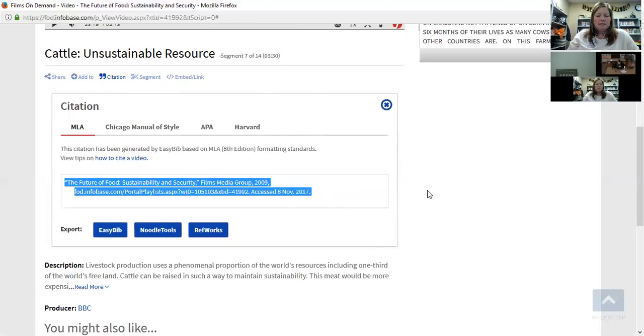Any questions about this database? No? Do you guys want to spend a couple of minutes searching to see what you can find? And then if you run into problems or you have any questions, you can ask while I'm here.